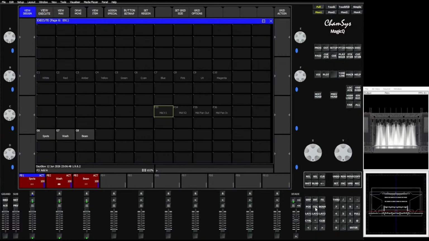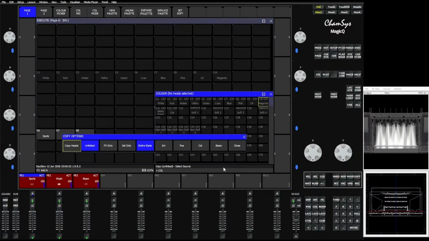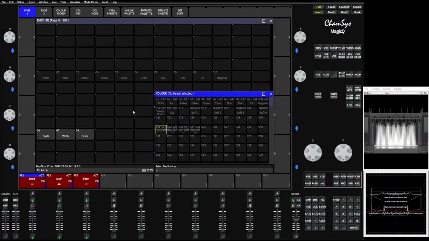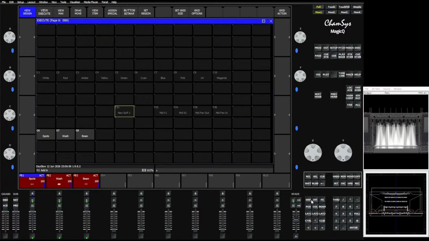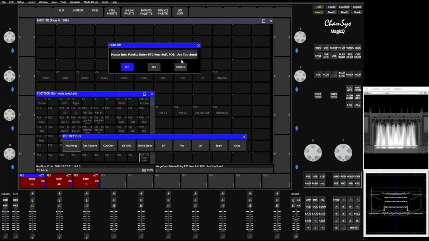And then I need my soft palettes. So I'll come into color. And for right now, for this execute screen, I'm only going to take soft 1 because that's the only one we built anything with. And then we'll go to position and we'll grab our new soft position palette.